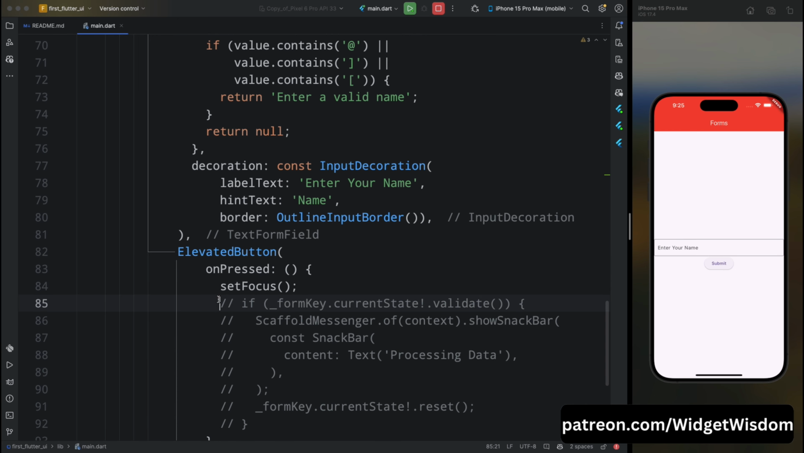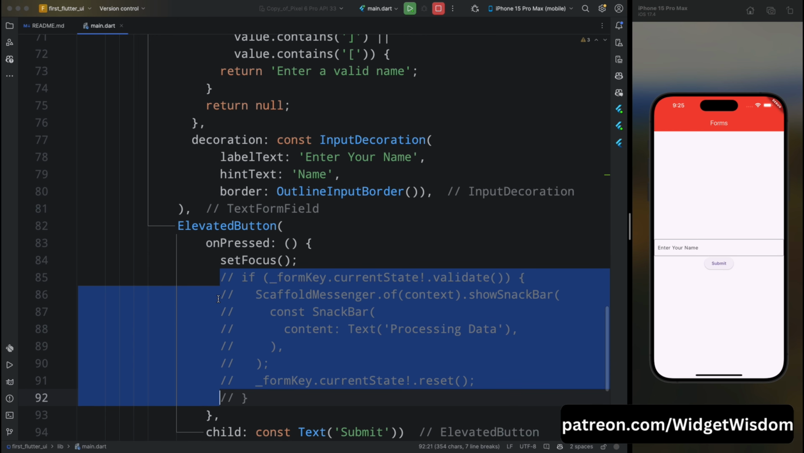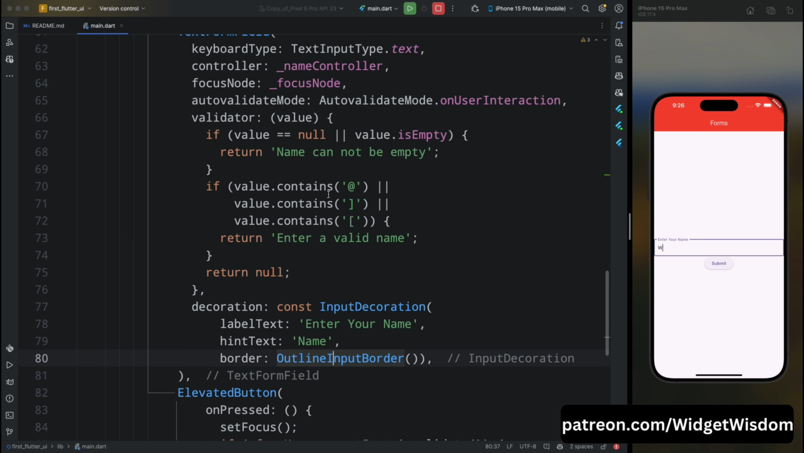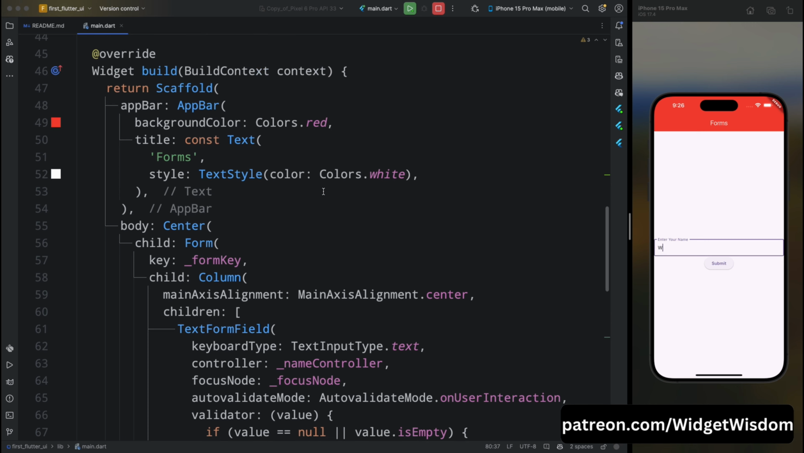Then come to the elevated button and from here uncomment this commented code. Now if you save the code and run the application, then let's say I have entered the special character here, and as you can see, just after I have typed the character inside this field, it gave us the error: enter a valid name. And if I add anything else apart from the special character, it won't give the error. So this is how auto validation works in Flutter.